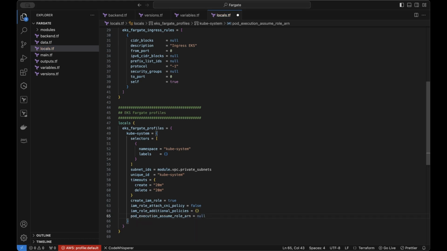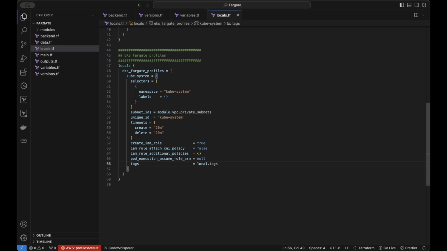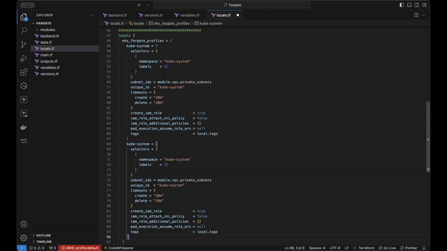Then we'll be specifying whether we are passing in a pod execution assume role ARN, and then we can pass in the tags. Since we won't be creating EC2 instances for our resources on Kubernetes, you have to create another profile for CoreDNS pods. For that, we'll just copy the first profile we just typed and then add it down here. We'll change the name to coredns.